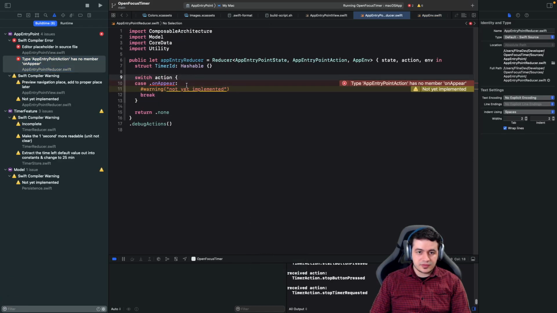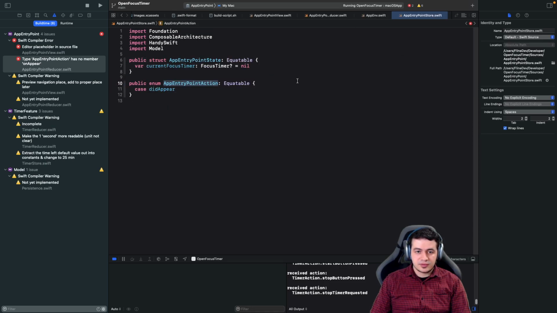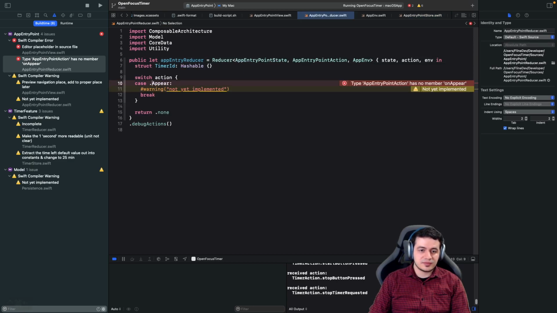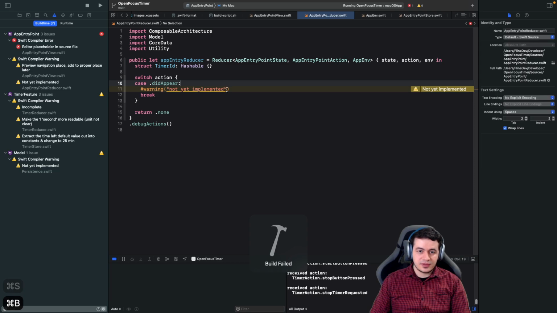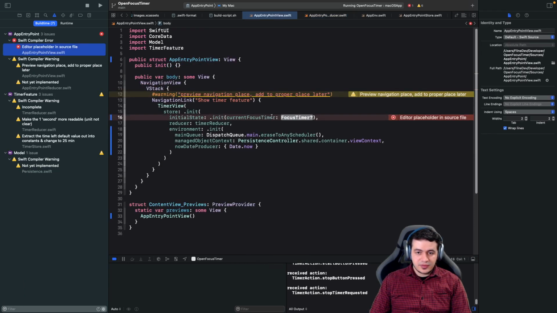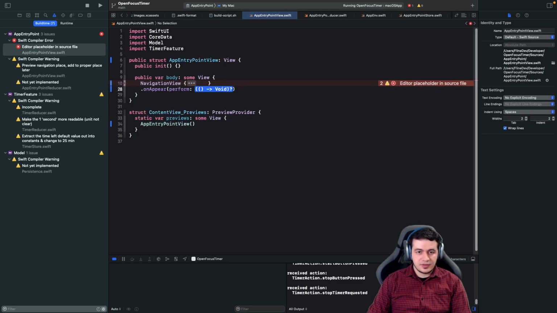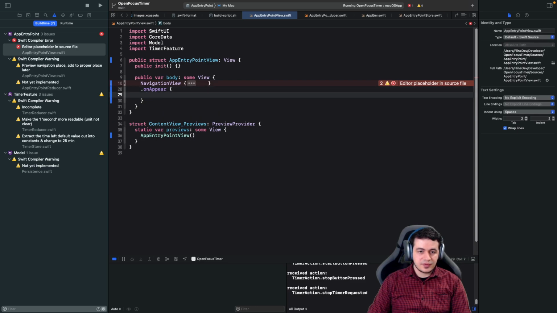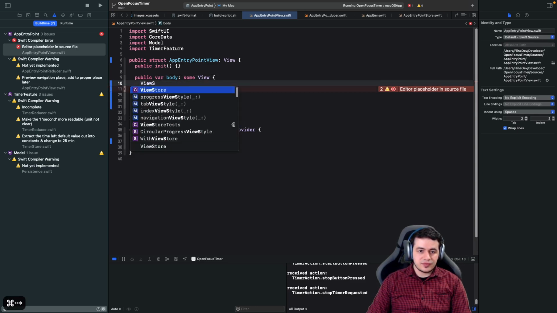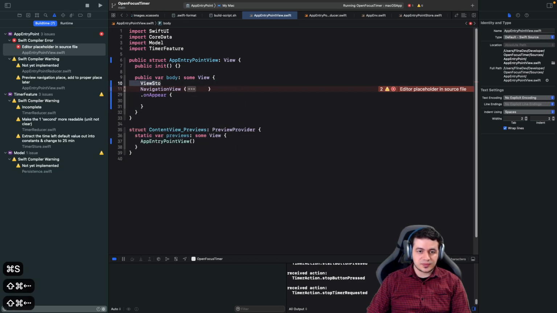Next is there's no member onAppear. Actually, I think didAppear is the action that's happening. onAppear is the SwiftUI call. Okay, we have a placeholder here, that's nice, but I will actually call into onAppear first. So this is SwiftUI navigation. Here we go, onAppear. And we just perform. We need to put it into view store first, and we need to provide a store also.